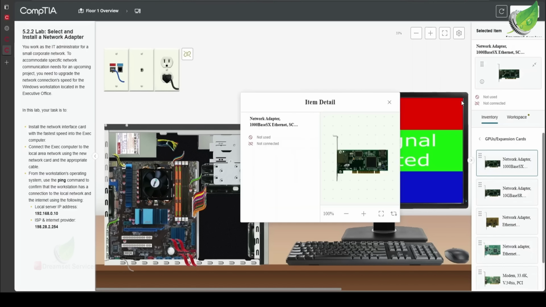Okay, so let's see the specifications for these. Let's see the connectors. The connector is very important, so let's see what the connector looks like. Let's check the connector for this also. We want to make sure we're using the right tools here. So install the network interface card with the fastest speed into the exec computer. Connect the exec computer to the local network.